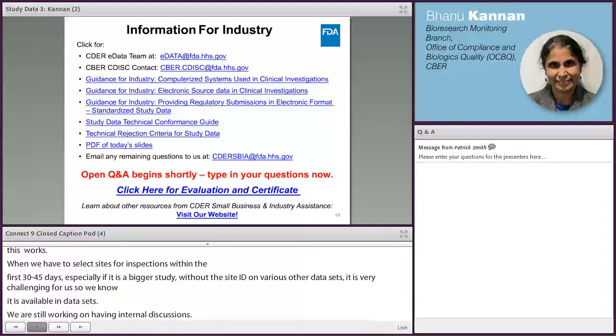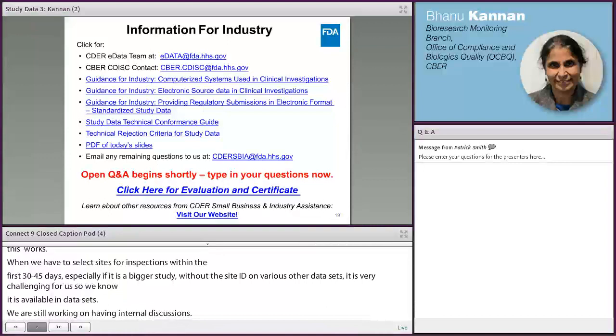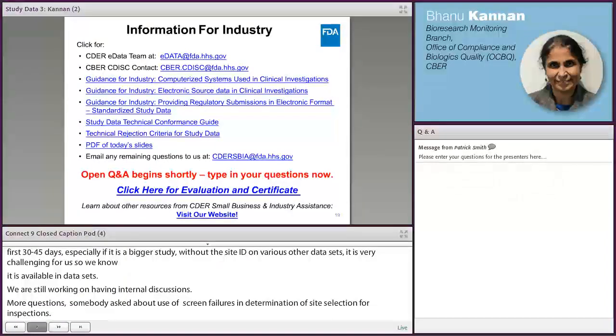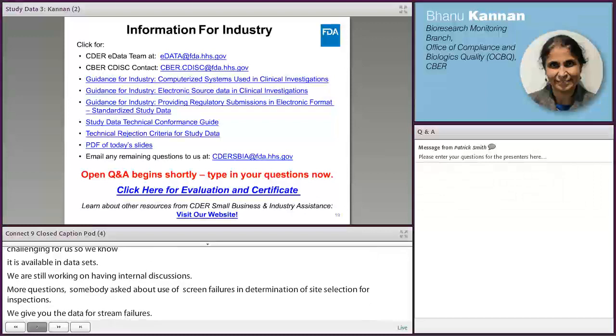And let's see, what else do I have? Okay, somebody had asked about use of screen failures in the determination for site selection for inspections. We review the data that also includes screen failures, which may be in the disposition DS data set. So we read the data set completely along with other data sets to make a determination.